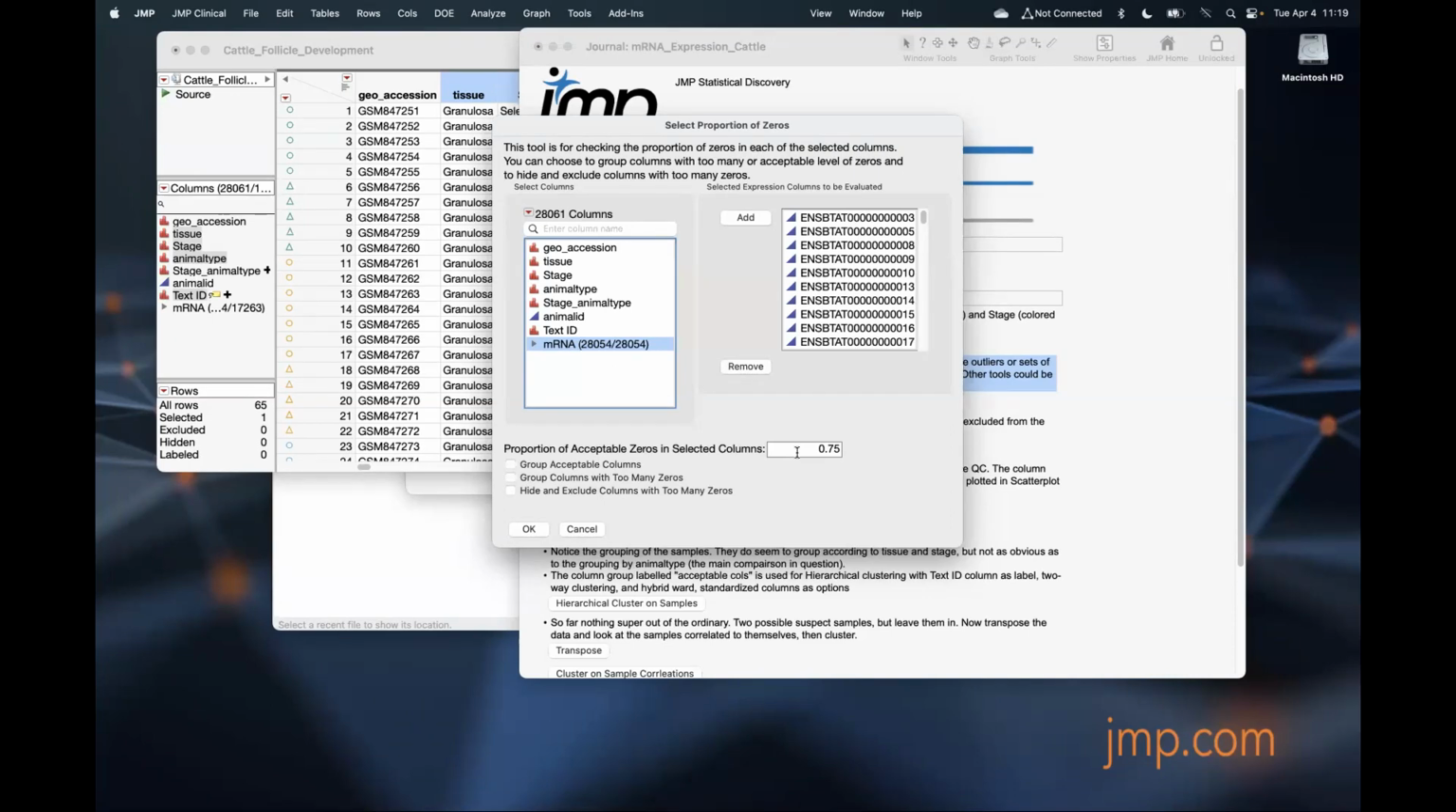Looking at here, if I was too strict, I could have only 10% of zeros. I could do that, and that might be nice, but it might be too restrictive. I want to be a little bit permissive, so I defaulted to 75% is permissible. I want to group them. I also want to group those that are too many, and let's hide and exclude those so they don't appear in any other platforms. So I created this script again.